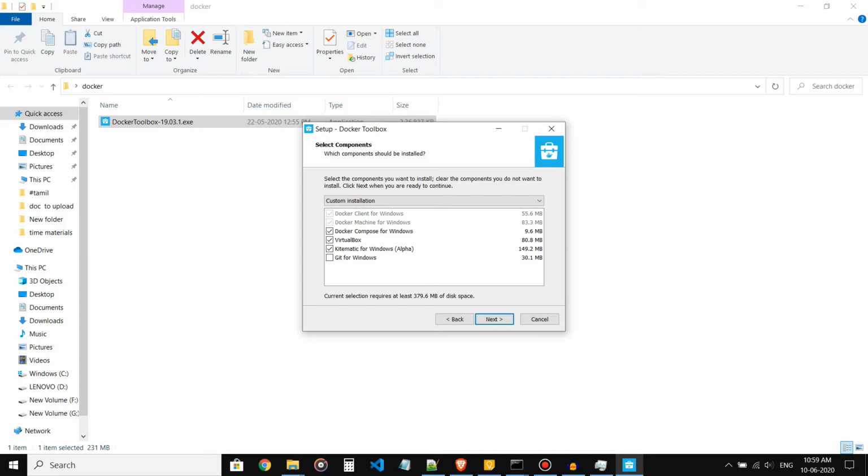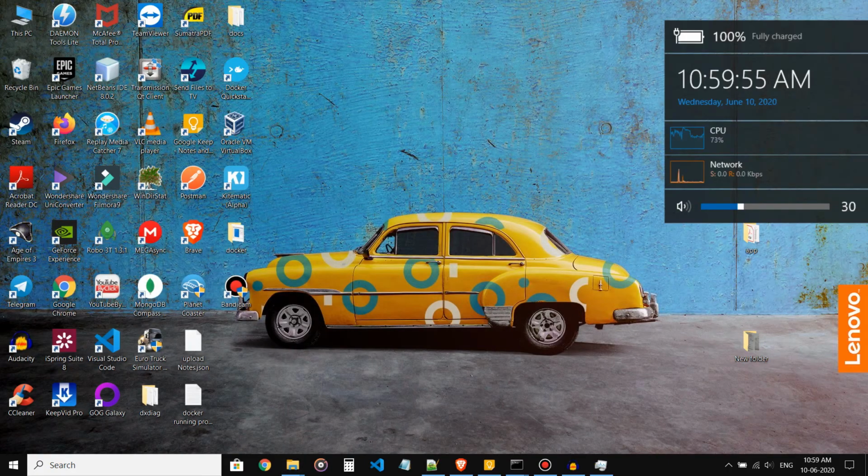So on clicking on next, it will take you to the install page. Since I have already installed, I'll just skip this step. So once the installation is successful, you will be getting three files. One is the Docker Quick Start Terminal, Oracle VM VirtualBox, and Kitematic. If you have not selected the Oracle VirtualBox, then you will not get this. You would get only these two things.